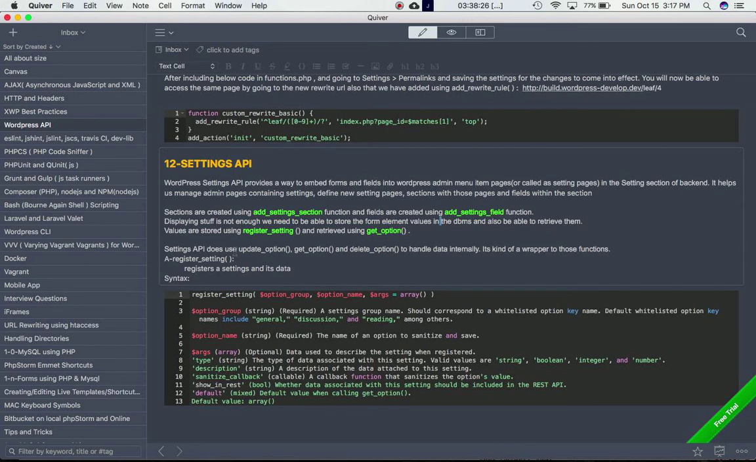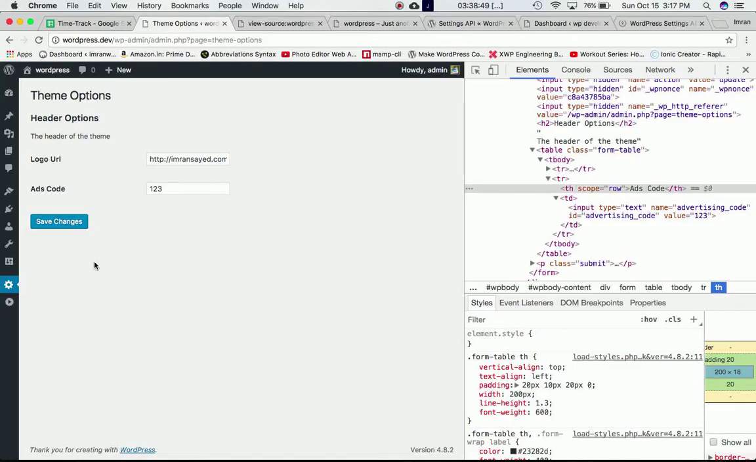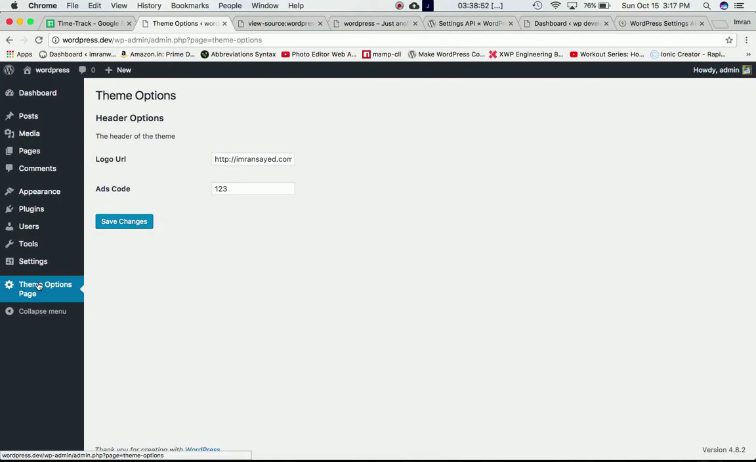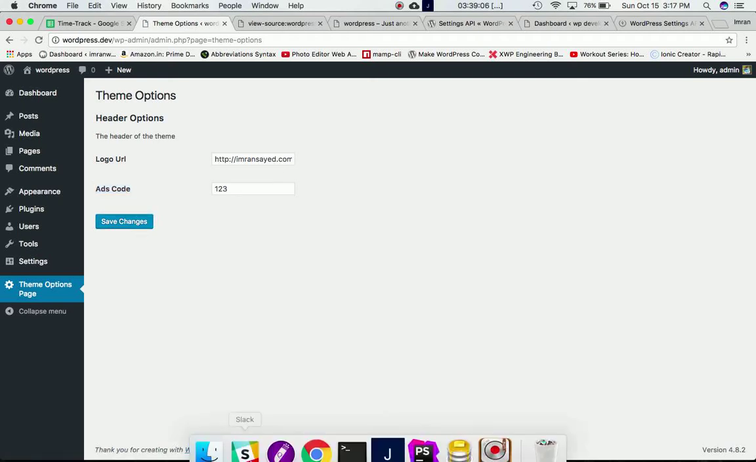So we are storing the data using the register setting function, and we are retrieving the data using the get option function. Obviously it needs to be updated and, if required, deleted as well, and all those things are taken care of by your Settings API. Okay, so let's start a project. What we need to do is create this settings page, which will have a heading, then a description, and then input fields which take my URL and my ads code, and if I enter all this information, it saves the information into the database.